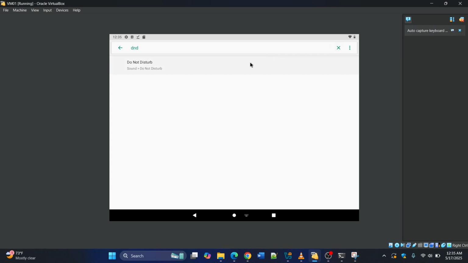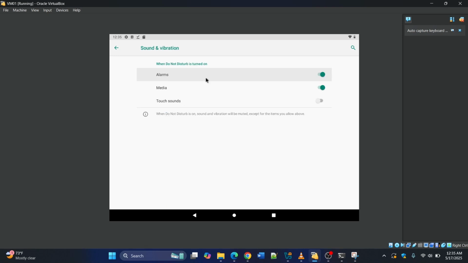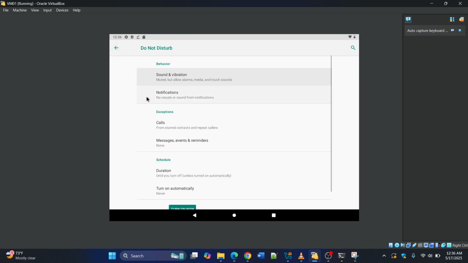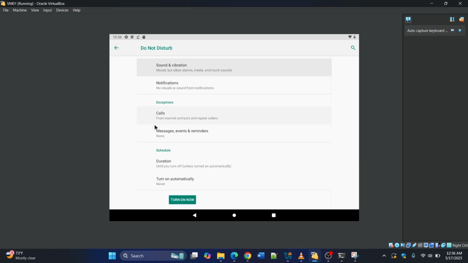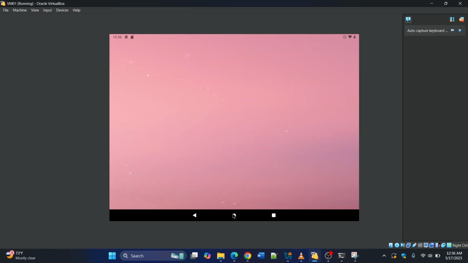And search for do not disturb. We can turn do not disturb on. So let's click sound and vibration. Let's turn the touch sound on also. And let's click on turn on now. So do not disturb has been turned on. As you can see, the dash sign at the top right.